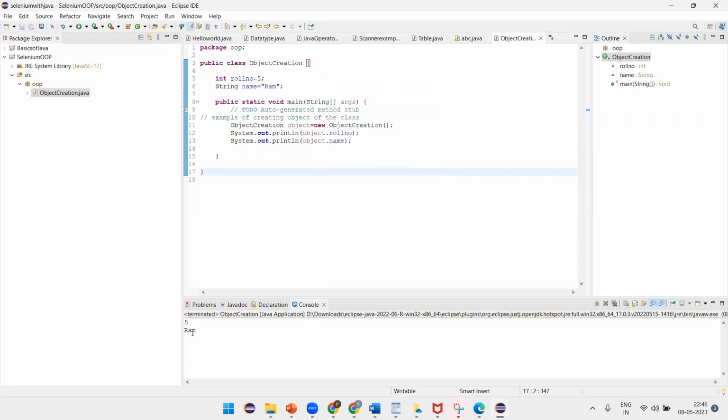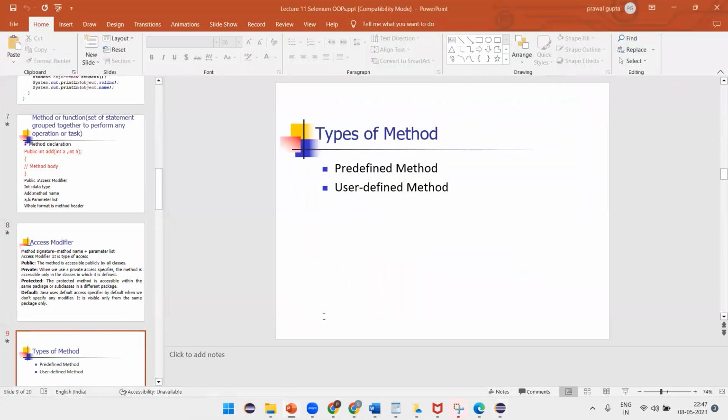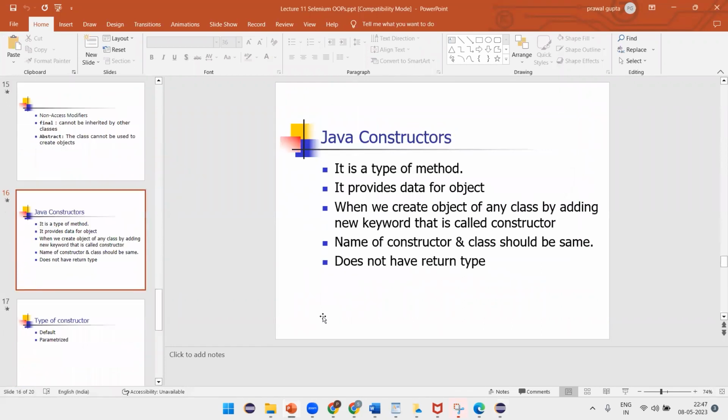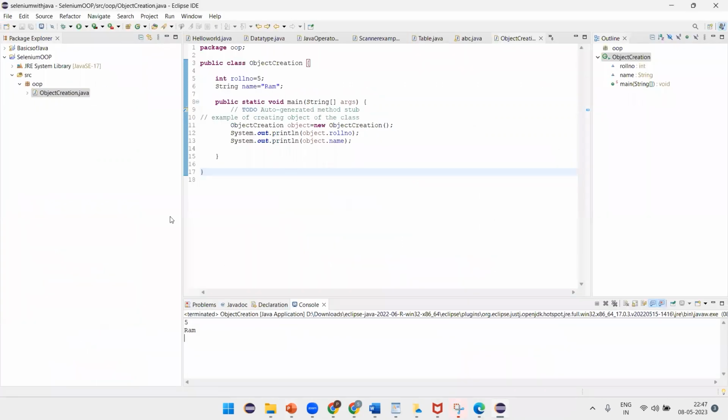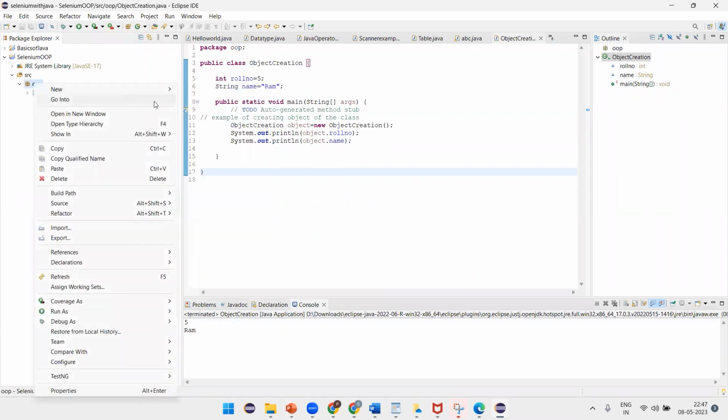See, roll number and name. Okay, so this is for object creation. The next program is for constructor. What is the next program? For constructor, there are two types. First is default and second is parameterized. So we'll create a new class, Constructor.